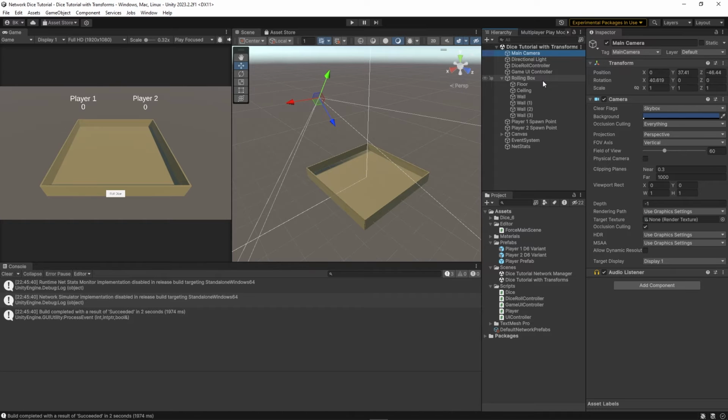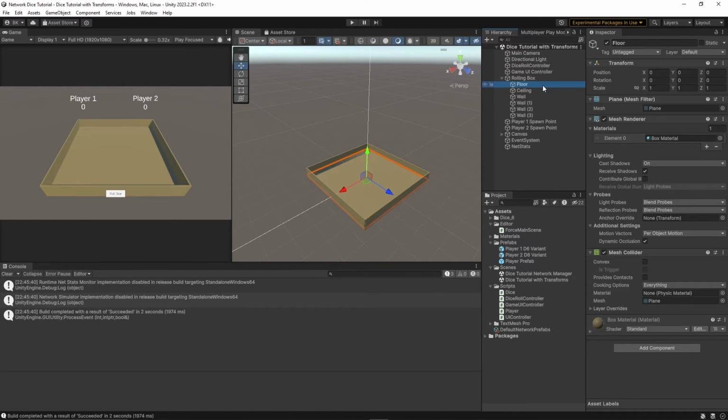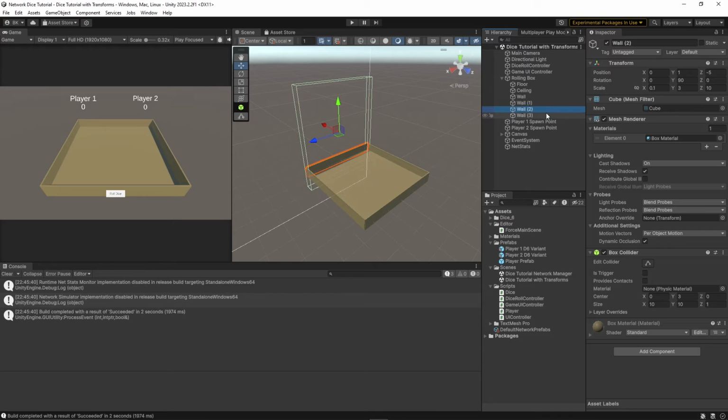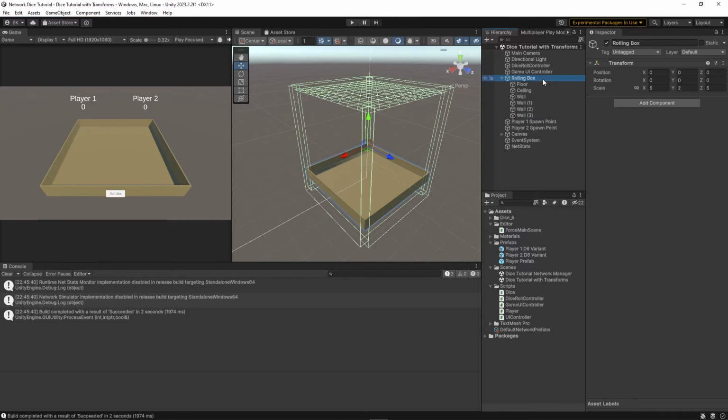I made this with a simple plane for the floor and then some cubes for the sides. You will want to make sure that you have the colliders turned on, and you can see here in my design I actually extended those colliders much higher than the box visuals just to make sure the dice never escape. Of course, you should set up however that makes the most sense for your game. Now that we have our box, let's set up the dice.